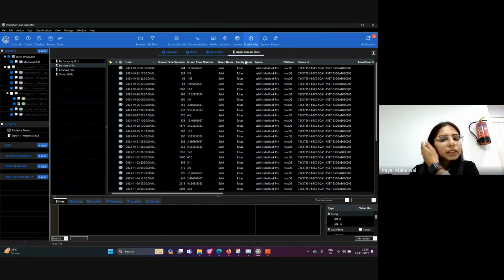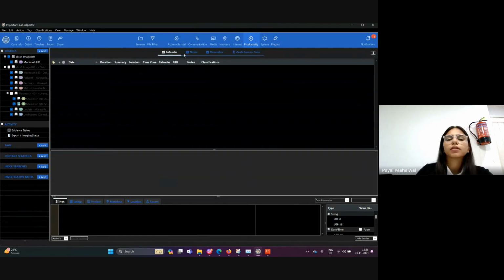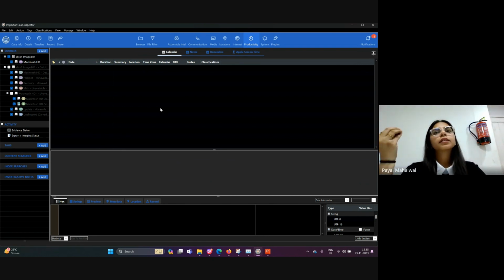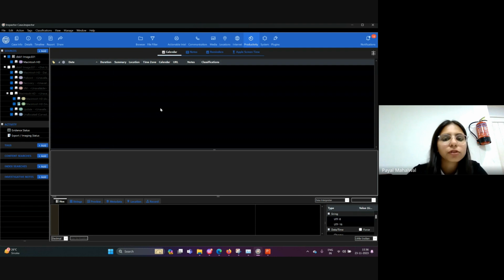Okay, now productivity. In productivity, we can see four sections. The calendar: any event that you have created in the calendar which is synced on your Apple devices, like the iPhone and the Mac system. If you have created an event on your mobile phone, it will show here, and even if you have created an event on your Mac system, it will also show up here in the calendars category.